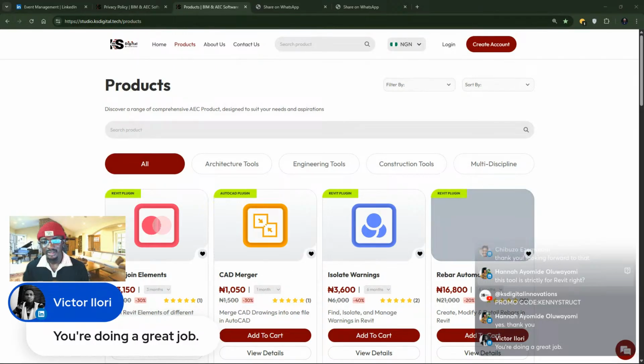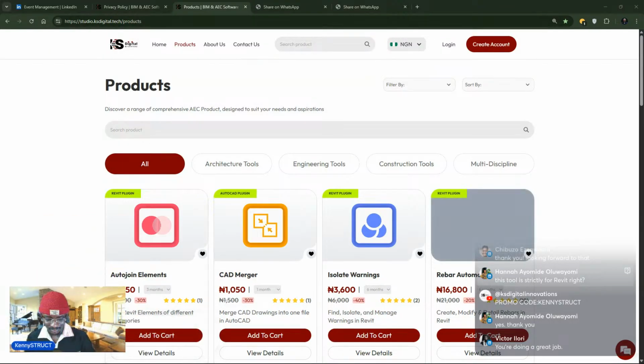Hopefully, in our product roadmap, we want to make sure that we create alternatives to Revit and AutoCAD, because we know that these tools are very expensive for us to purchase as individuals, professionals, and even companies. So it's in our product roadmap to create alternatives for them, and we're on that path already. Thank you very much for the kind words, Victor.